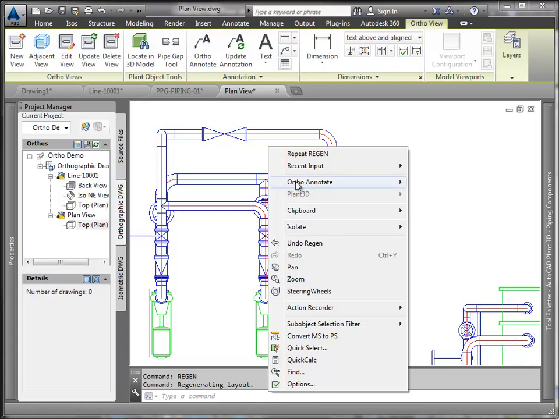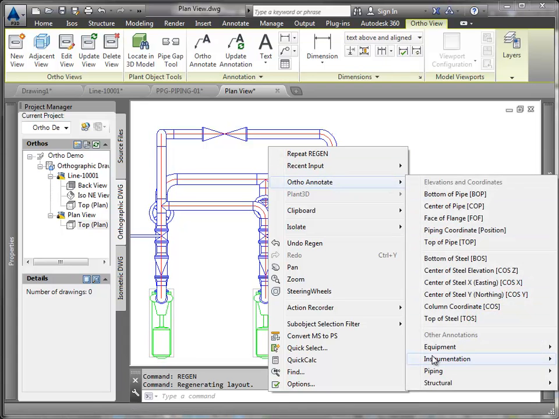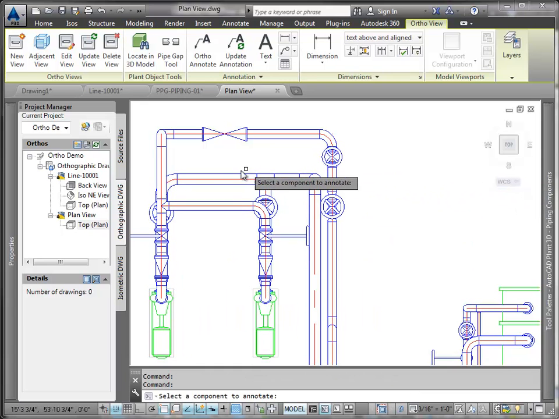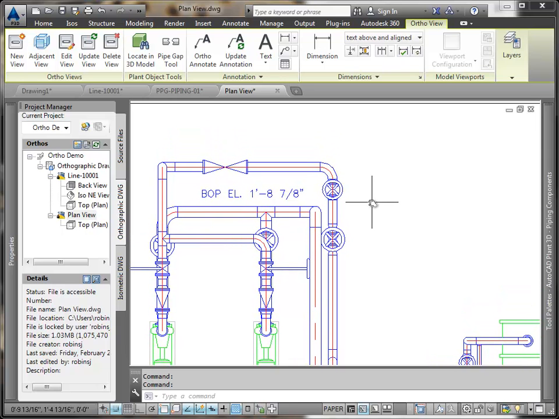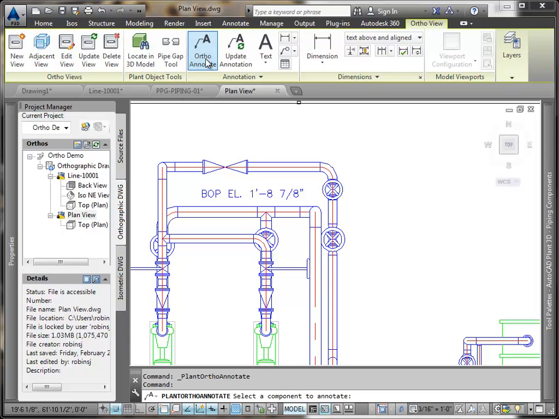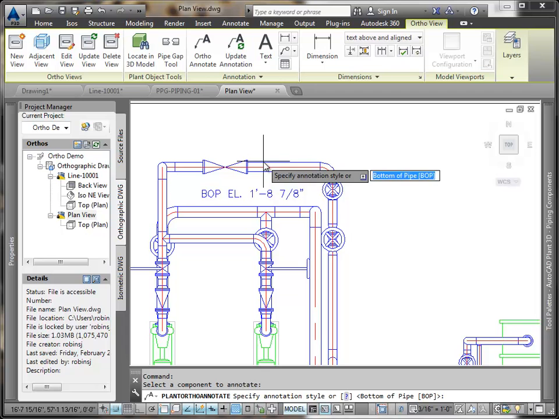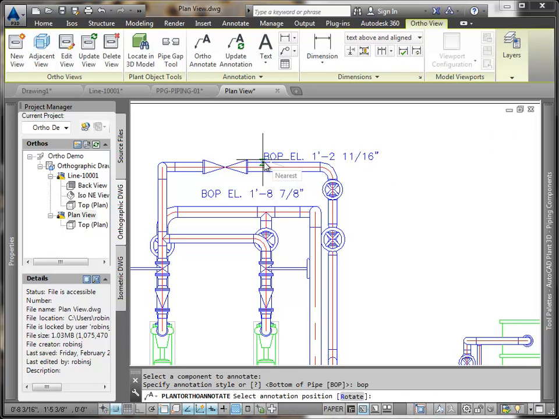On now to annotations. When I right-click in a clear area, I'll see all of the annotation possibilities. Let's choose bottom of pipe as a demonstration and place the annotation above the pipe. It will display the bottom of pipe elevation for that selected pipe. Now I'll show you another method. I'll click Ortho Annotation in the ribbon, and when I click the pipe, I have a choice limited by context. I simply accept the first choice by pressing Enter.